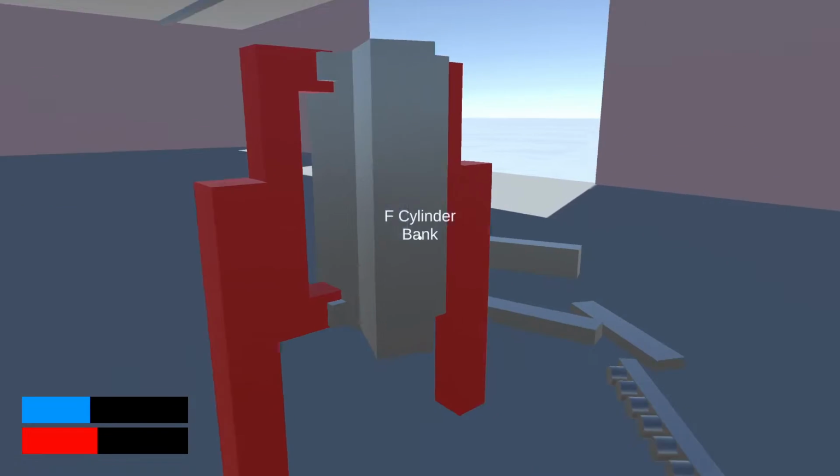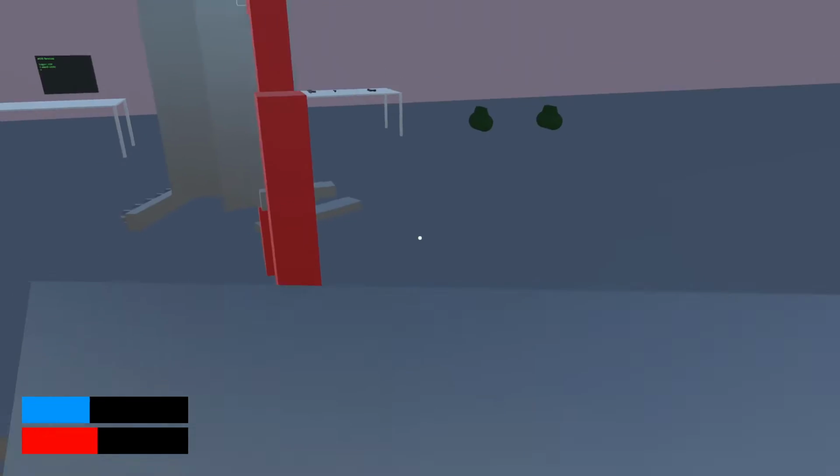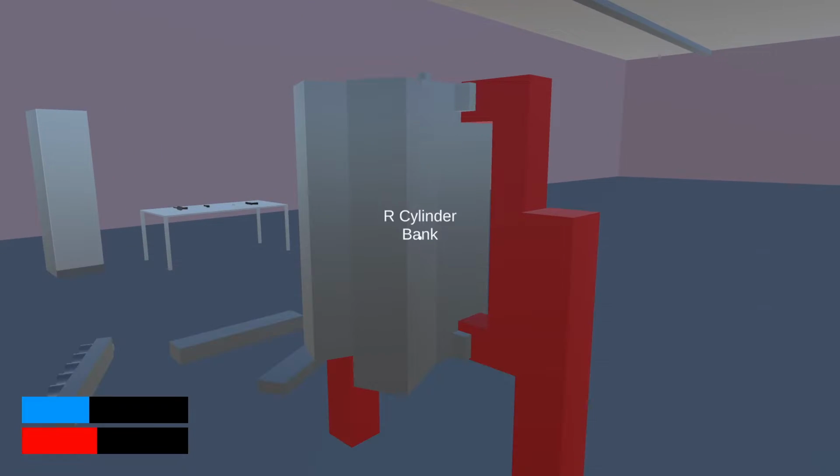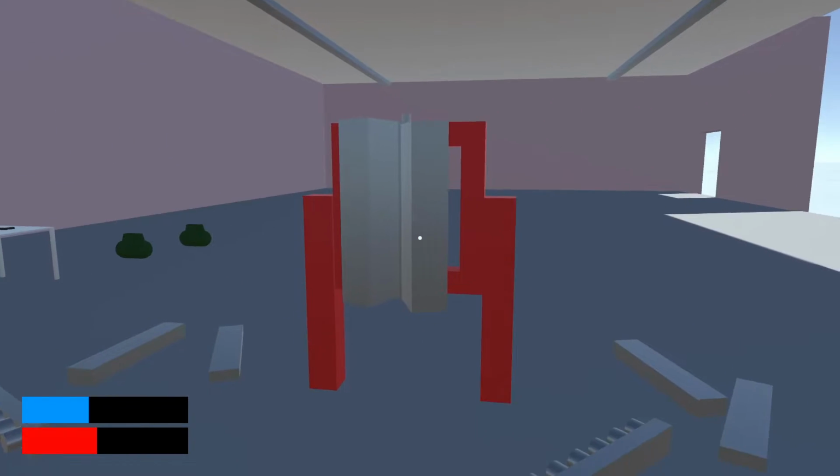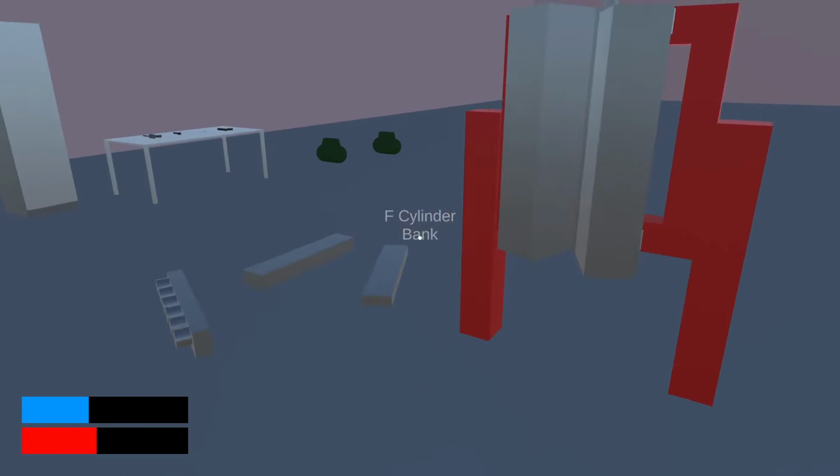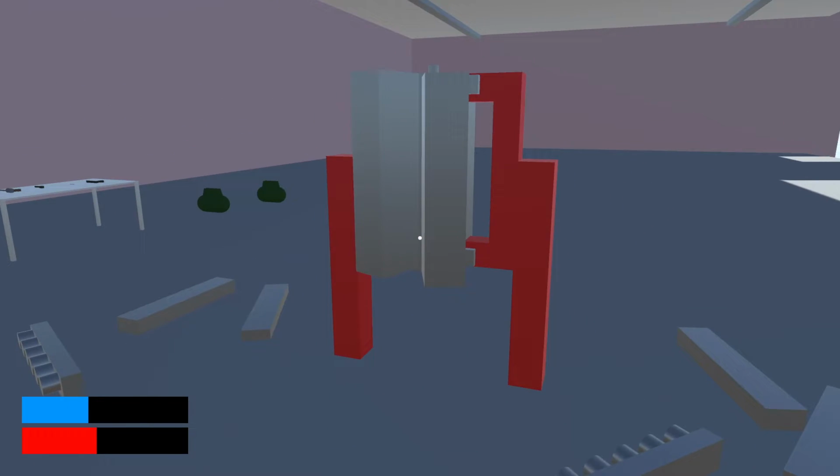Which is made a little bit tricky by all of the parts just being placeholder blocks at the moment, but that's fine. The way that this is all made, it's super easy to just swap in a mesh to replace the placeholder once I have actual art for it.